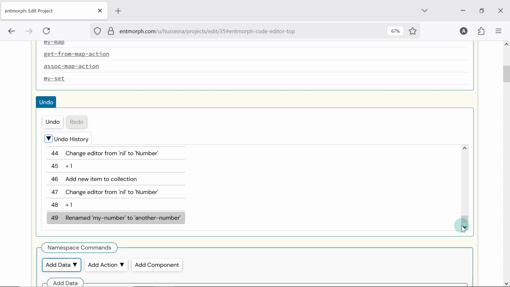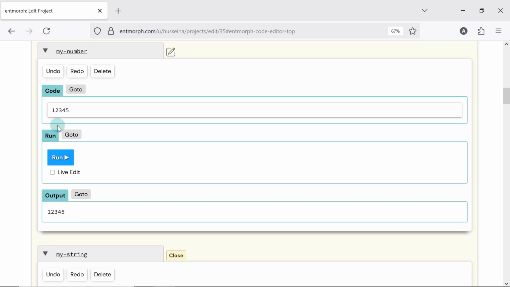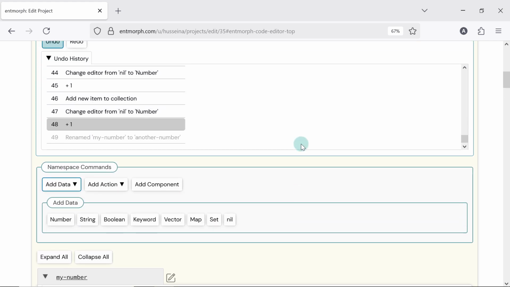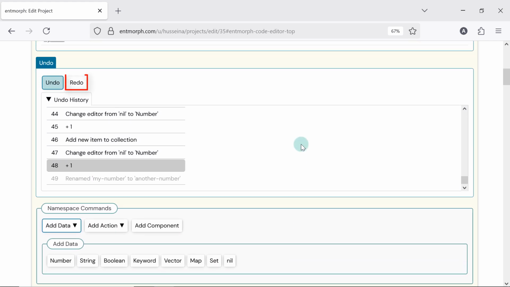If we click on Undo, it should undo that change. Let's do that now. The first thing to notice is that the browser scrolls to the place where the change was made. And we can see that another number has been rolled back to MyNumber. And if we scroll back up to the Undo panel, the Redo button has now become enabled. If we look at the Undo history, the highlighted row has moved up to the previous row.